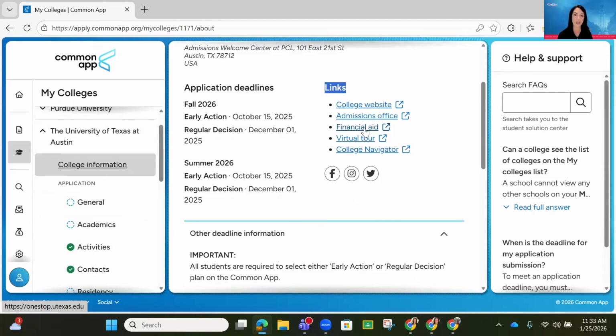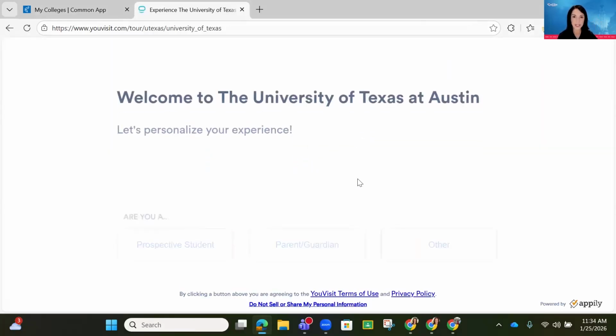You'll also see their scholarship page along with the amount of financial aid that they tend to award, and that is an average award. This virtual tour, for those of you who are not able to attend an in-person campus visit, I strongly encourage you to click on this virtual tour so that you can actually go on campus to do some of those exploration pieces.